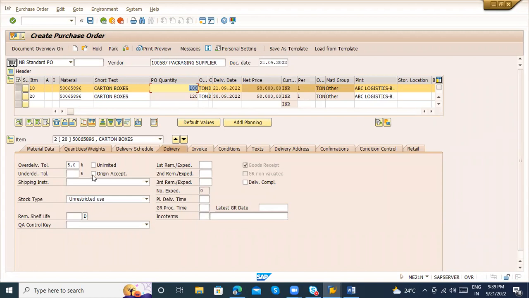Okay. So in the under tolerance also, if you order 100 quantity, but you received only 90 quantity, but you mentioned 5 quantity under tolerance. That means my order quantity is 100, but if I mention the 5% tolerance here, then 100 minus 5 is 95. So till 95, I'm okay. But less than that, 94, 93, 92, again I need to think whether I have to accept or not. Okay. So the under and over tolerance.